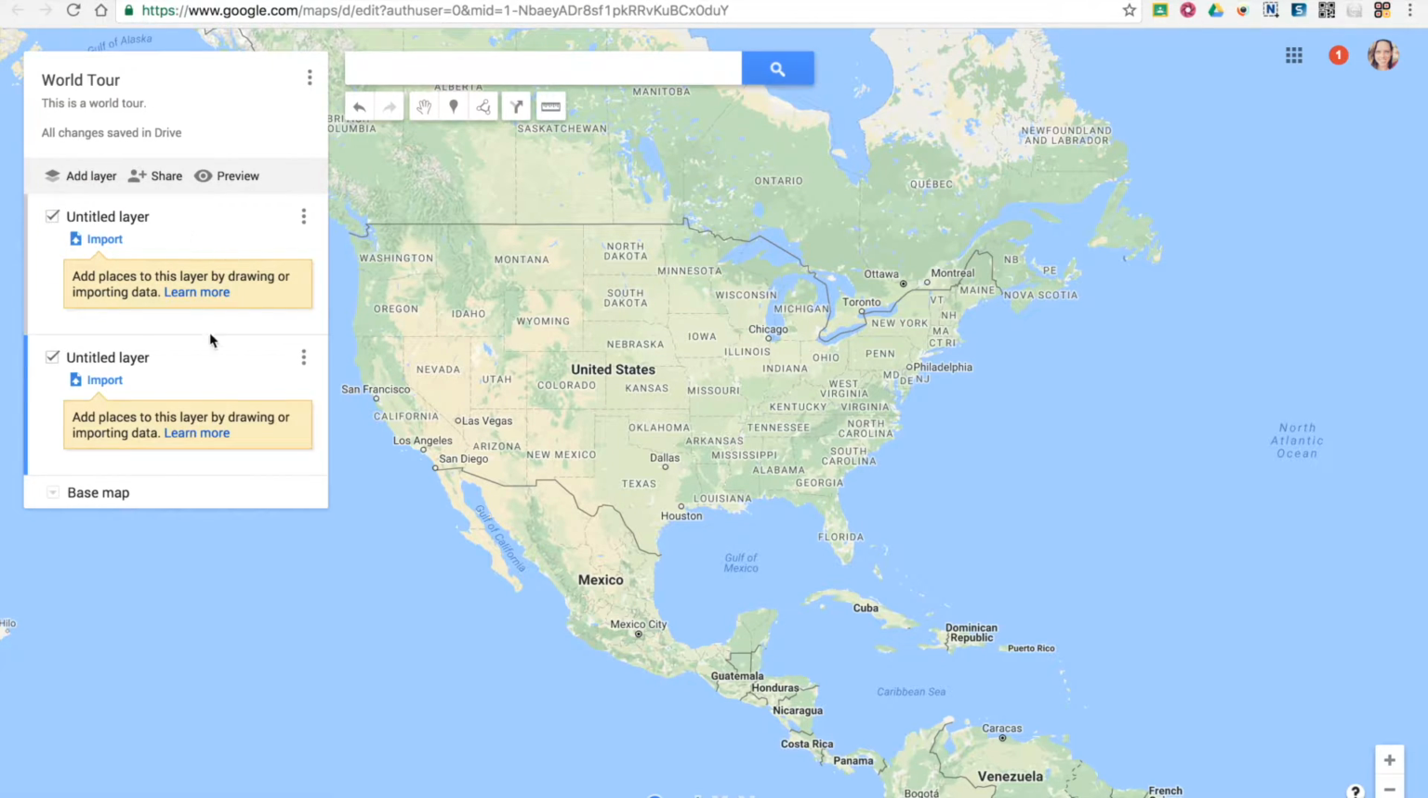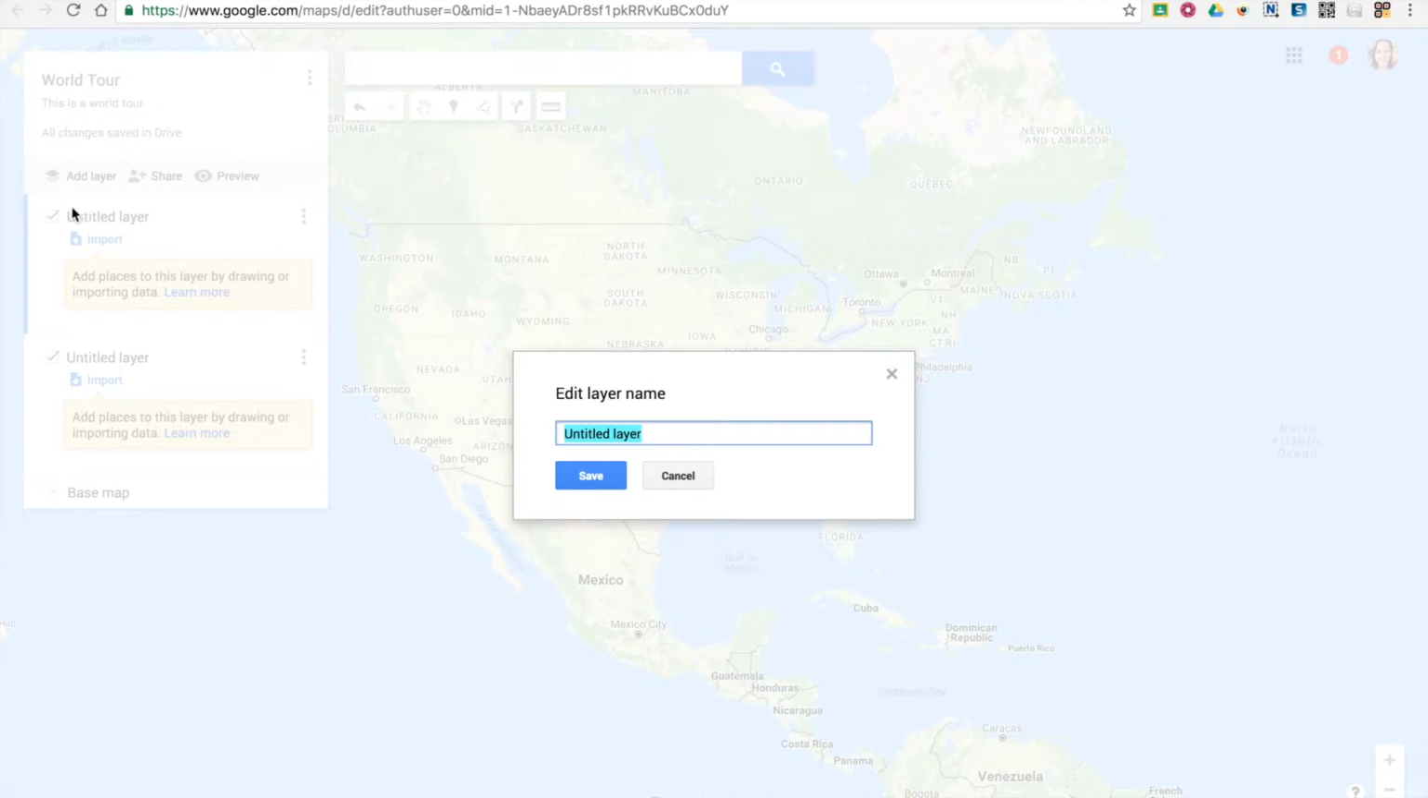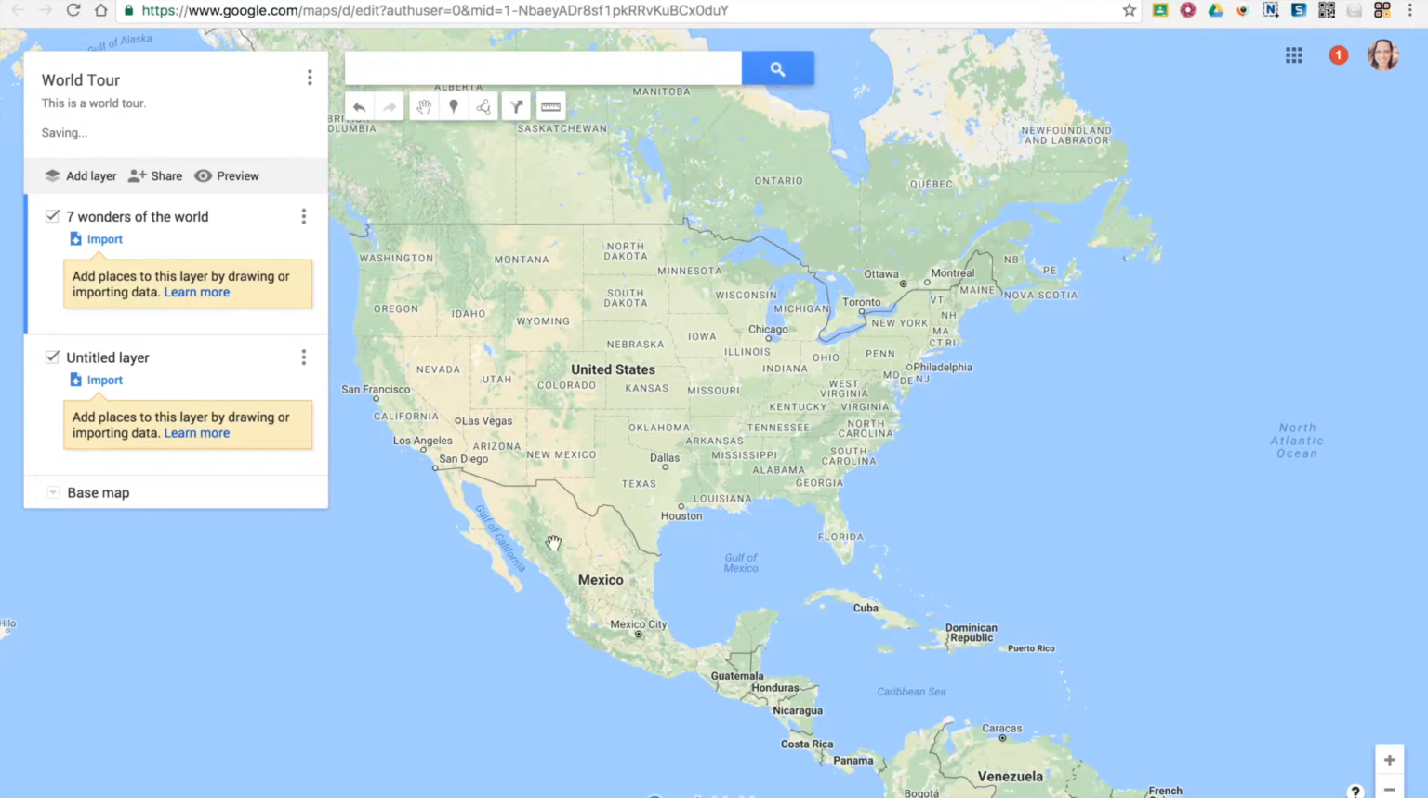So I've got 2 layers here. We're going to start with this very first layer. We can click on Untitled Layer to give it a title. And when I click on Untitled Layer, you can see it says Edit Layer Name. And so I'm going to go ahead and name mine. I'm going to do the 7 Wonders of the World and click Save.